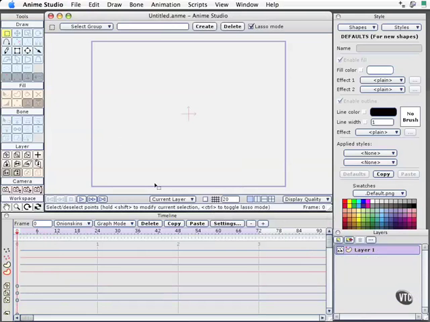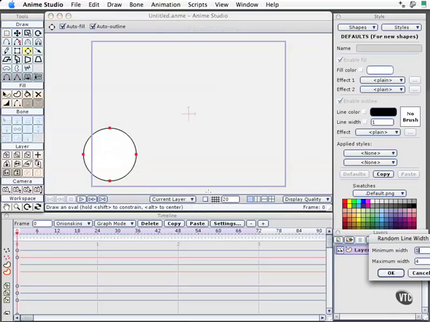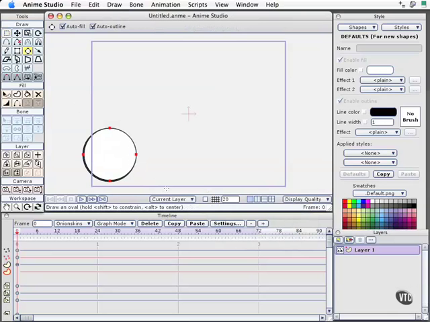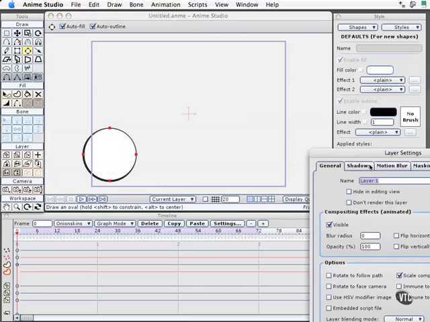We'll create a new document. I'm going to go ahead and draw a very perfect circle over here. We see that. Let's go ahead and give it some random line widths. I'll select the defaults just so we've got that. The automatic features that I'm talking about right now are a function of vector layers, and you can go ahead and simply double click on the layer.